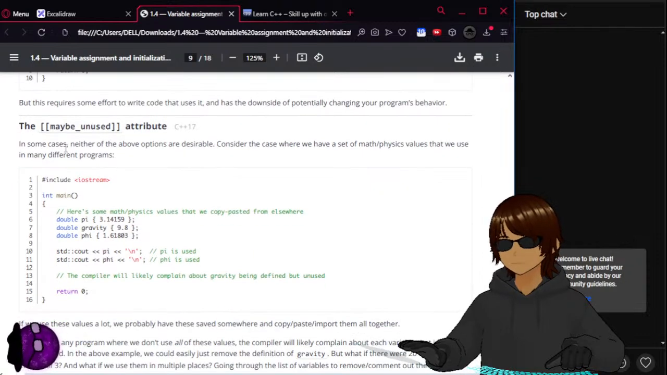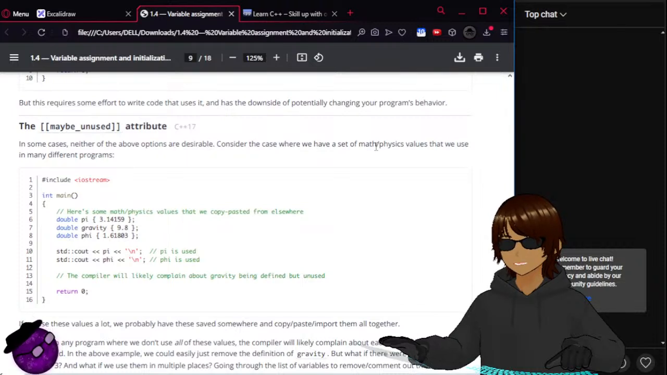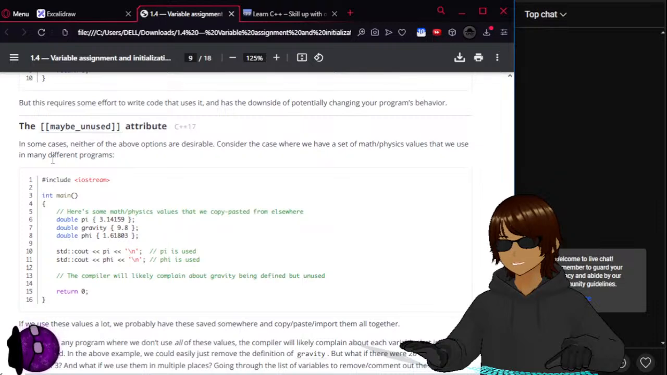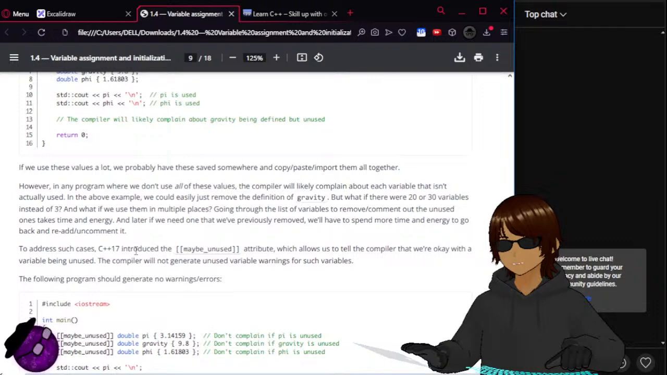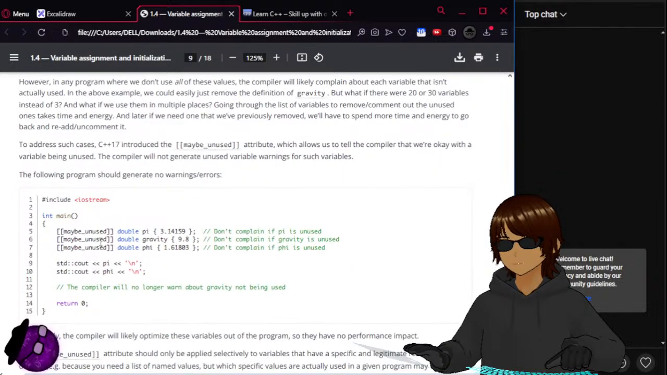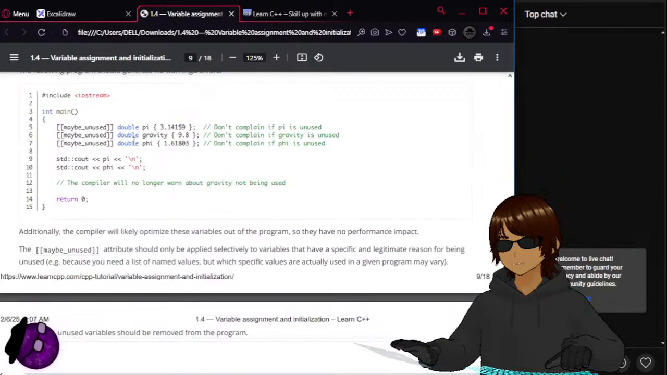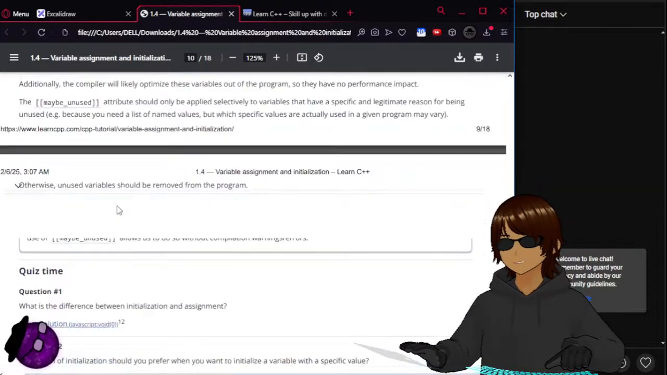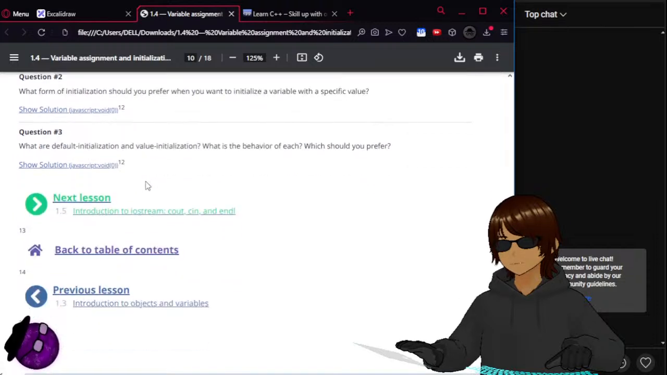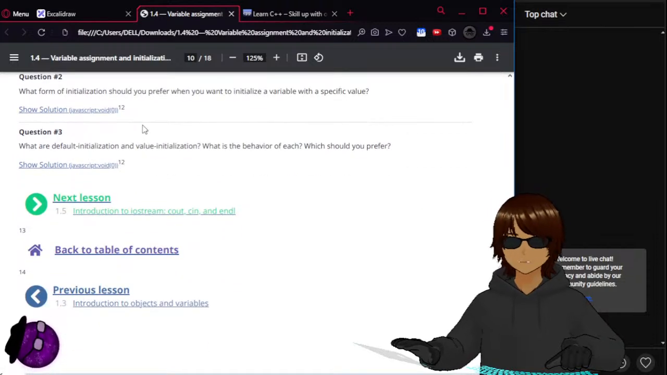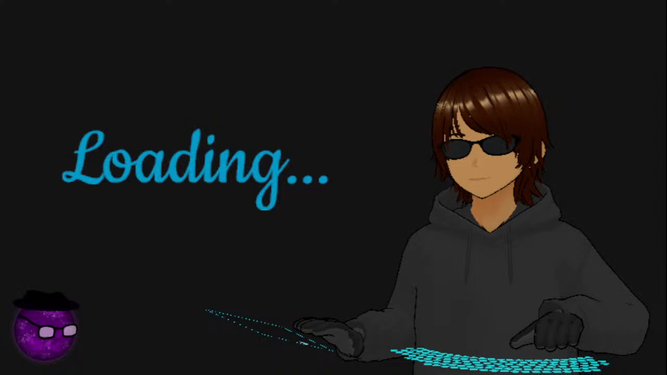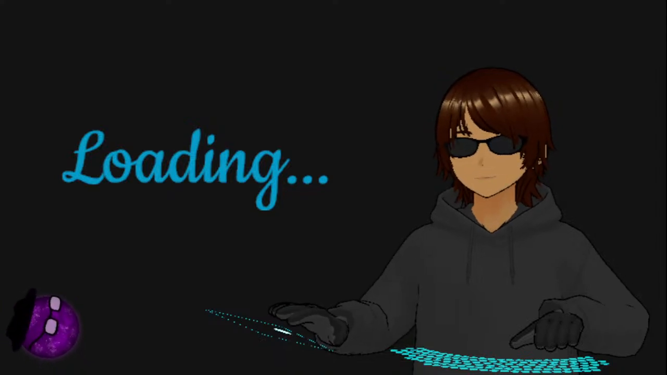In most cases, neither of the above options are desirable. Consider the case where we have a set of math physics values that we use in many different programs. Then you can use the maybe_unused attribute so the compiler doesn't complain. Okay, so hold on. I will go to the next lesson. I have it in PDF.